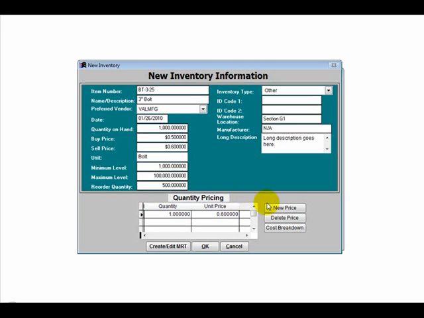Next, for example, we click the New Price button and then enter a quantity of 50 and a lower price, which means that if they purchase 50 or more, they get this discounted price. We can go further and enter a quantity of 100 and a still lower price, which means that if they purchase 100 or more, they get this third price. If you click on a price and then click on the Delete Price button, this removes the price from the quantity pricing scheme. Once you've finished entering all of the information for the new inventory item, click on the OK button to save the new inventory item into JobMaster. Click on the Cancel button to cancel instead.